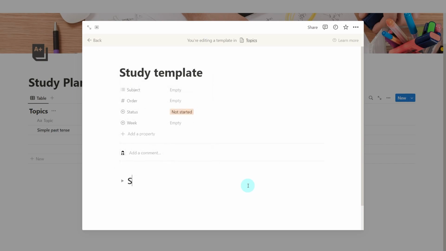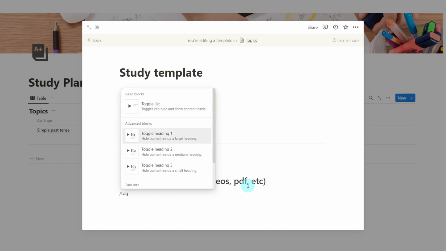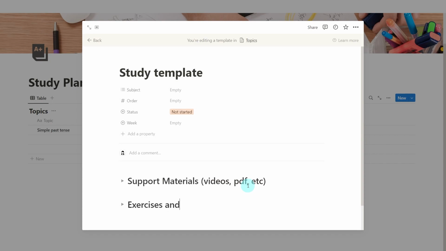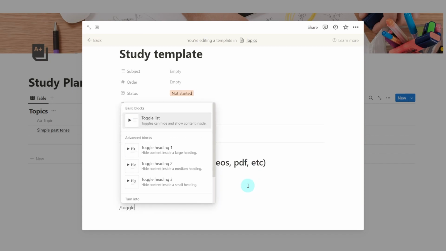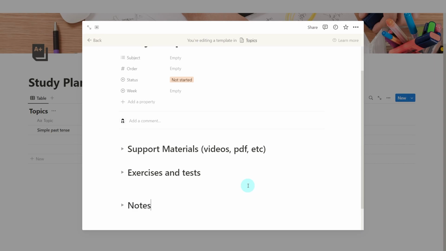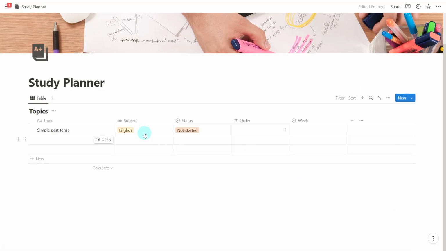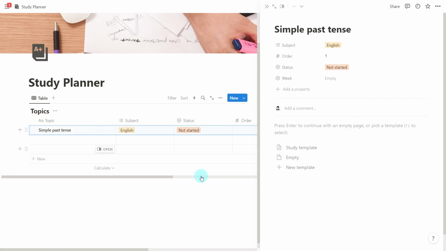The first section I will create is for support materials, such as videos and PDFs. The second section will be for exercises and tests. And the third section will be for general notes. To use the template, I will create a new topic in the subjects table and choose the study template.